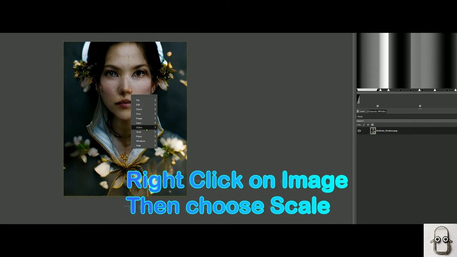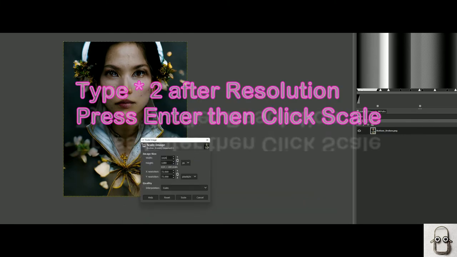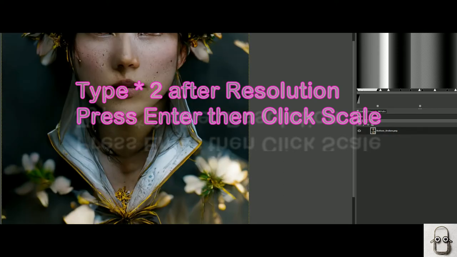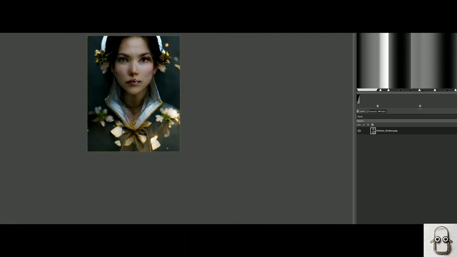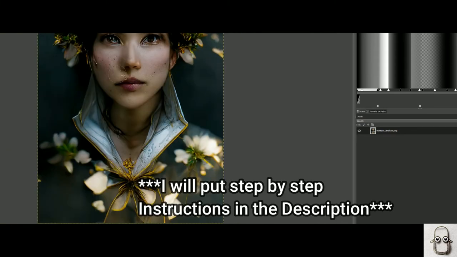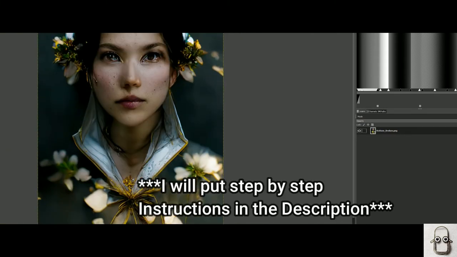Now right click on the image, and choose scale image. Now, go into the width or length resolution box and type the asterisk character followed by the number 2, and press enter, then click on scale. You may get a warning the image will be too big. Don't worry about it, just click OK. This will double the size of your image, which is important, because you will need to match it with the photo you edited with GFPGAN, which was upscaled by 2 times.